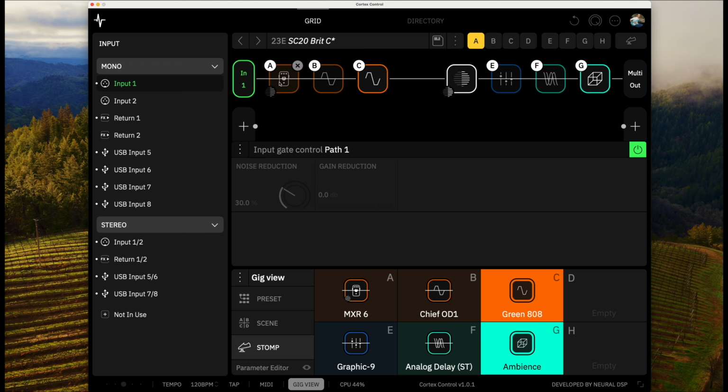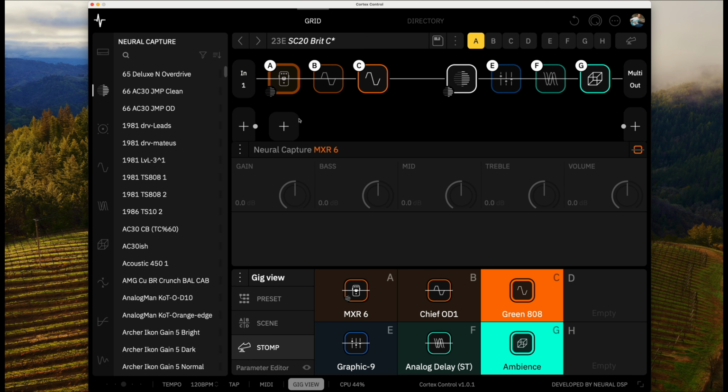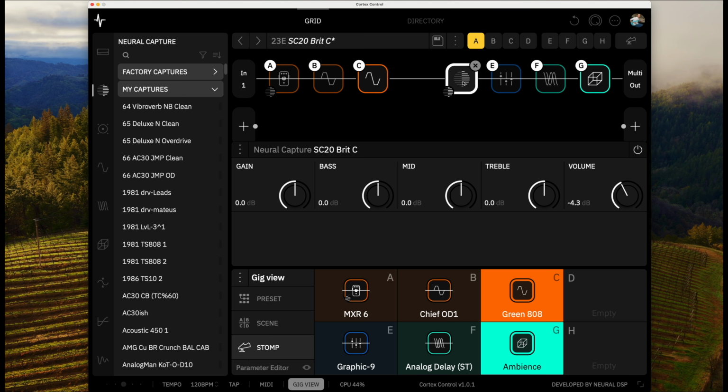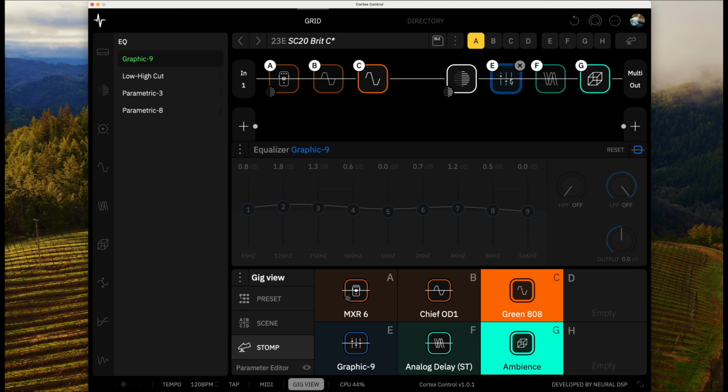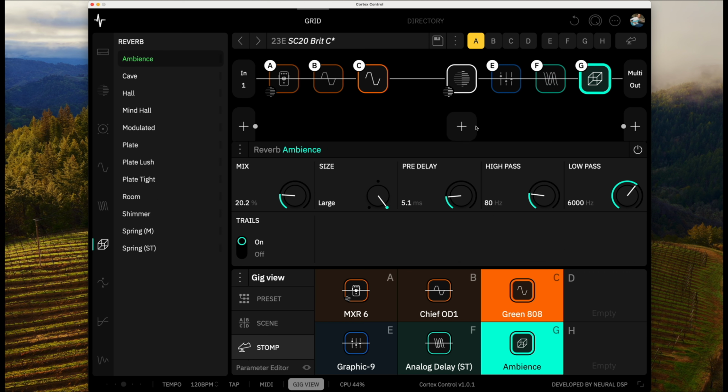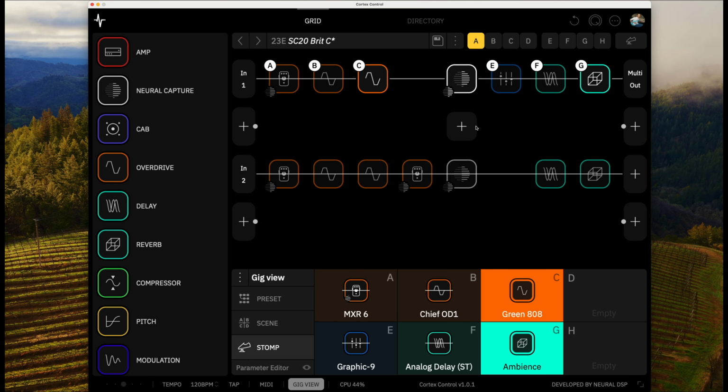So input 1, we've got MXR6 capture going into a Chief OD1, Tube Screamer, an SC20 capture. We've got a graphic EQ, just kind of boosting some of the frequencies. Analog delay into an ambience reverb. So just kind of a nice Marshall with Tube Screamer in front of it. Try the OD1.